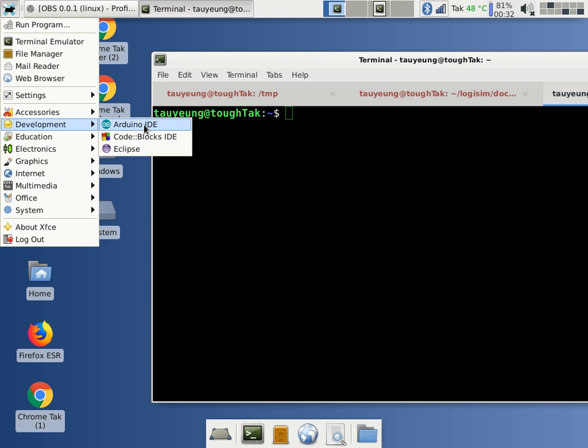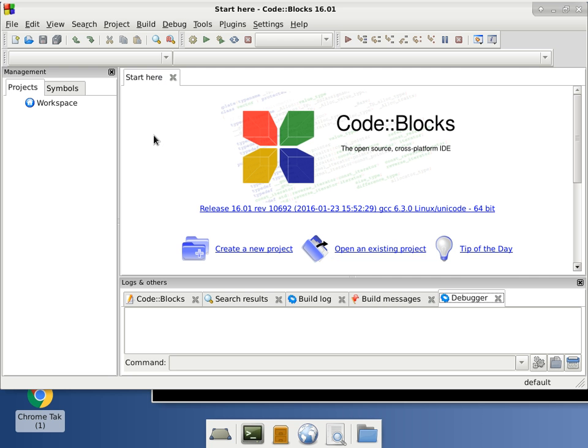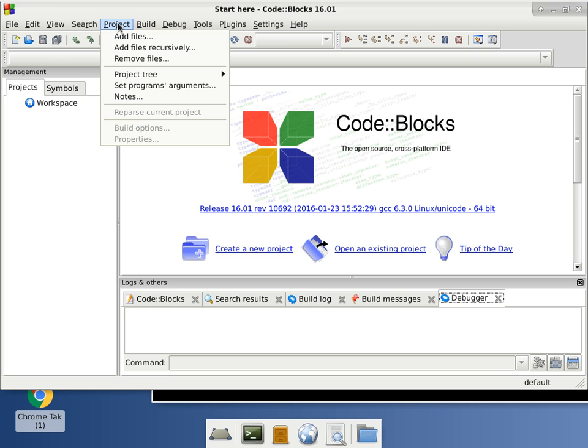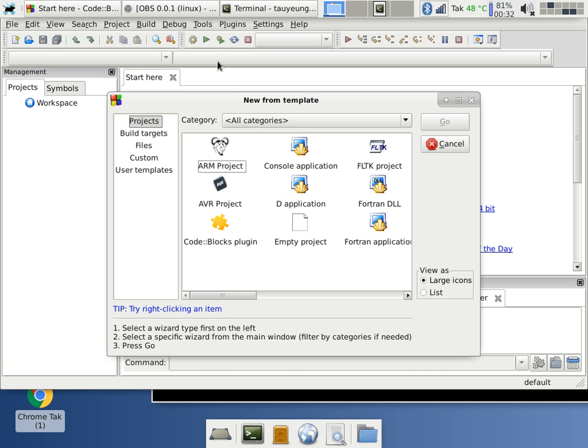So I do have CodeBlocks here. It's an older version of CodeBlocks. You guys can just download the latest version if you want to, but this part of the interface has not changed. So I'm going to start a new project. So we go to File, New, and then start a new project.